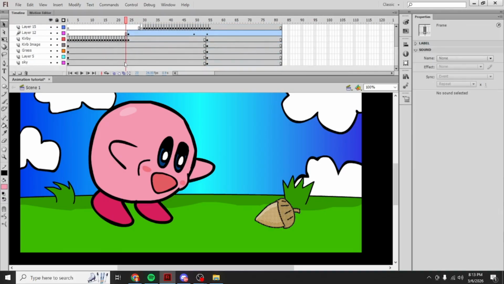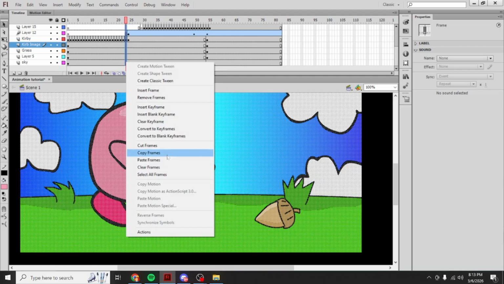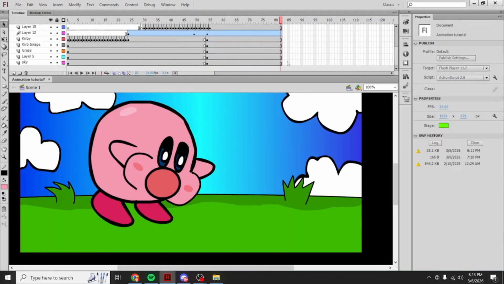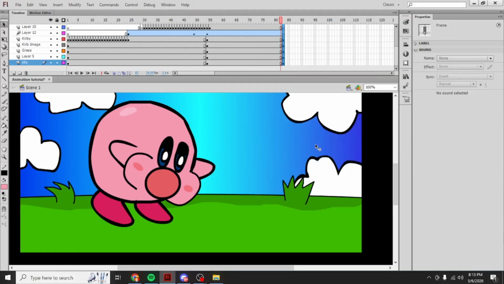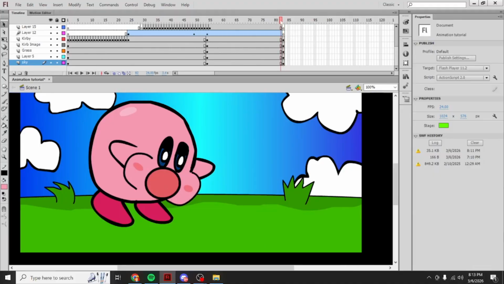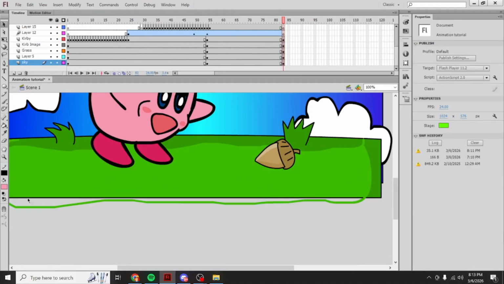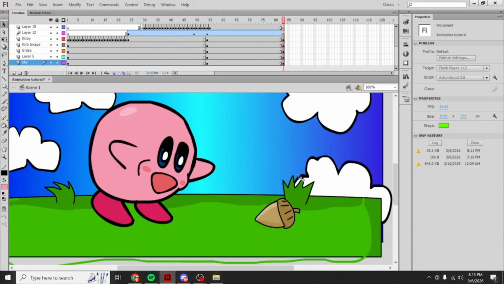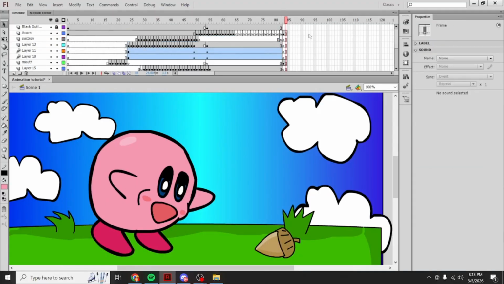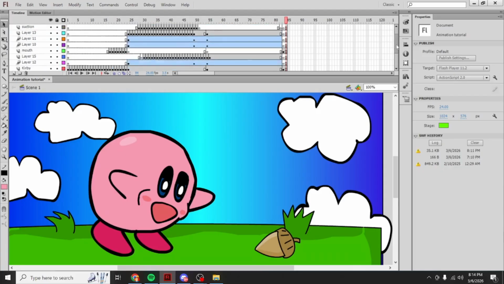Our goal is to make Kirby go back to the pose he was in. So I'm going to shift-click all the way down, copy frames. And then the black outline's not going to be there at the end, and we'll fix that after, so don't worry. It's funny to see what we drew inside of the black outline here. So I want each of these to be 2 frames, so I just did 2.